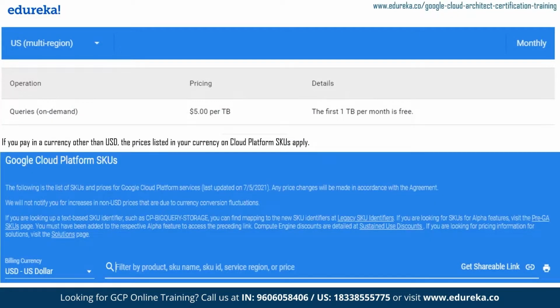So this is how the on-demand pricing structure looks. You can see queries on demand are charged at $5 per TB. The first 1 TB per month is free, and if you pay in a currency other than US dollars, the prices listed in your currency on Cloud Platform SKUs apply. Here you can see how you need to choose your currency, and you can filter it by product SKU name, SKU IDs, service region, or service.